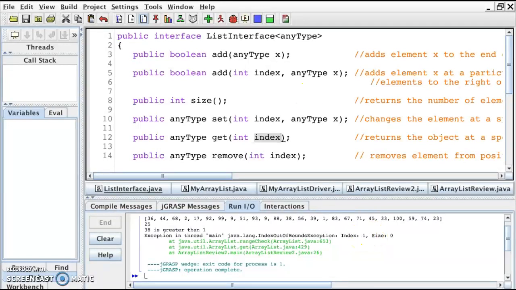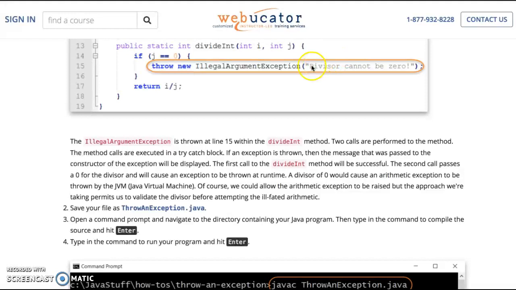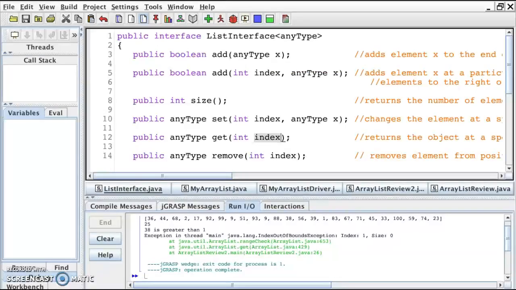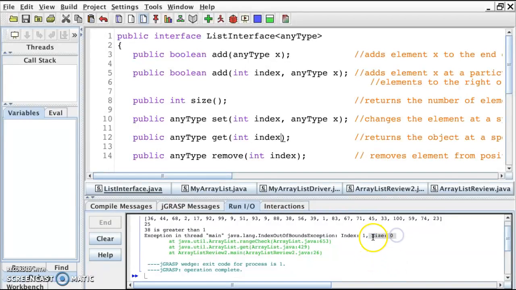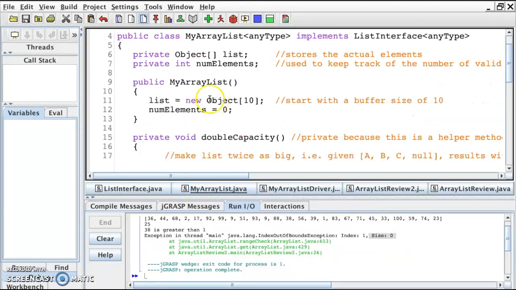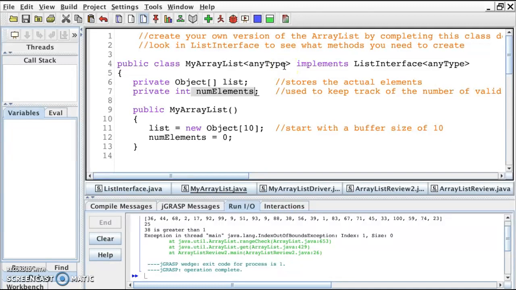When you are building the string message for your index out of bounds error, for size, remember that you don't have a size variable. So you can do size colon space, that's just a string literal. But then for the actual size of the array list, you're again going to be using this num elements variable. That's the one that keeps track of how many elements are in your array list, or my array list. Okay, so hopefully that makes sense.